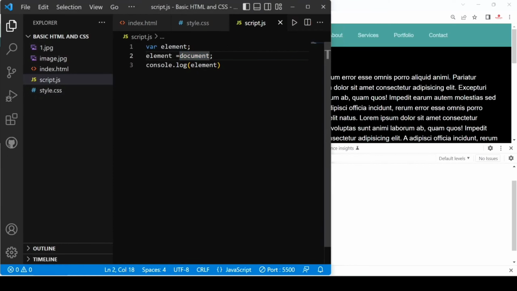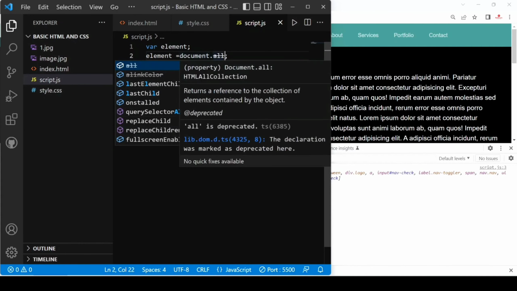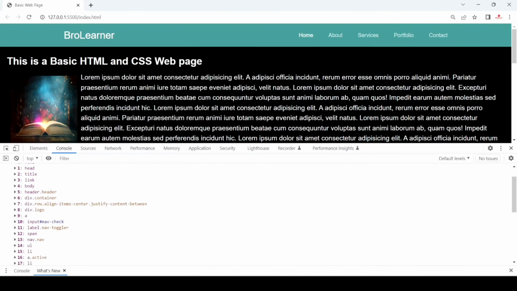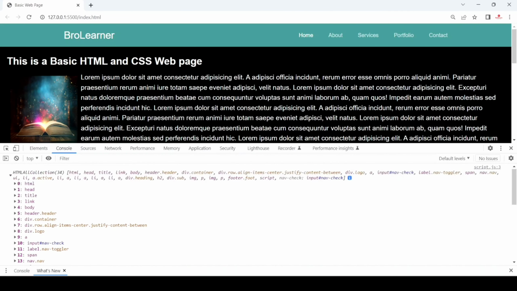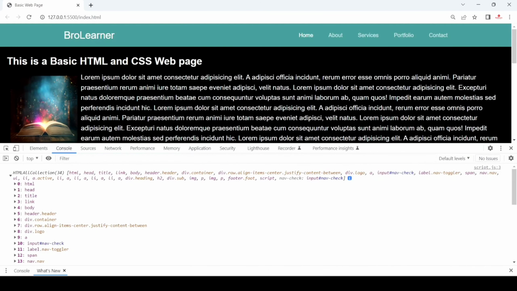Because this is already deprecated, but I'll show you how we can use it. Just use document then all, and after that just save. You can see this line is here because it is deprecated. Okay, now we can see the list in the form of an array. You can see we have the list in array form. In index 0 we have HTML, index 1 we have heading, title, link, body, and header, class.